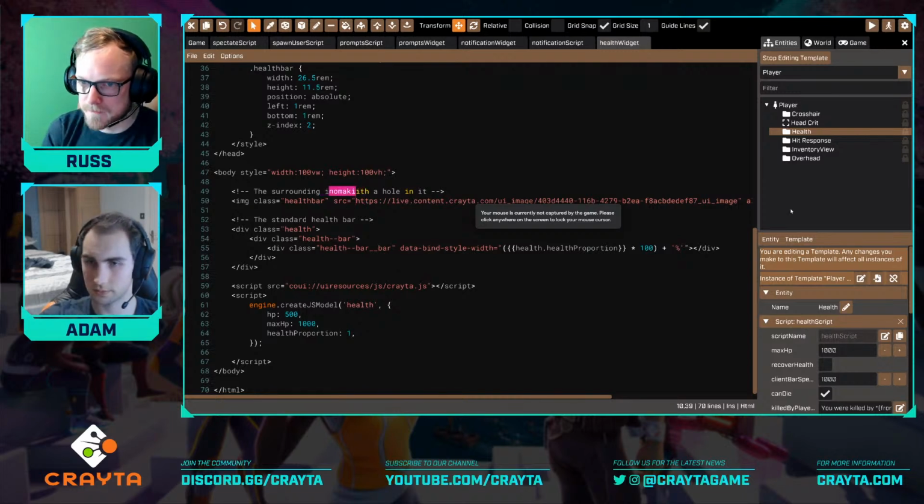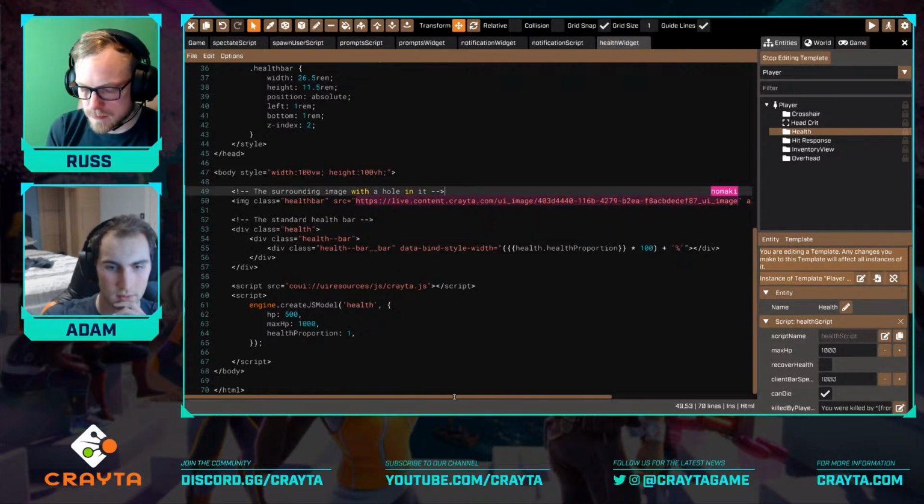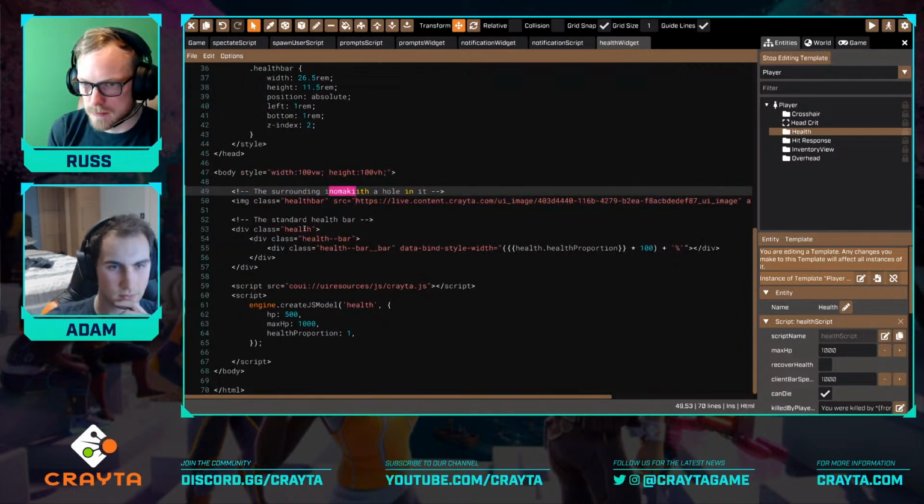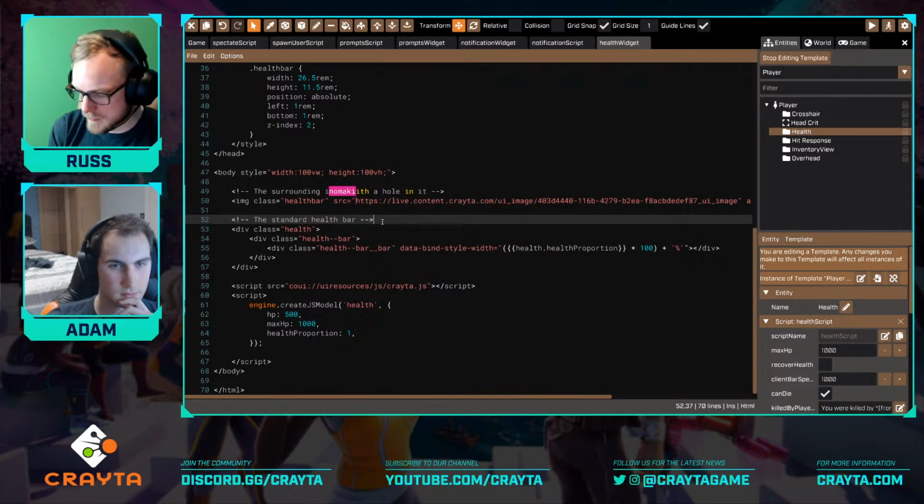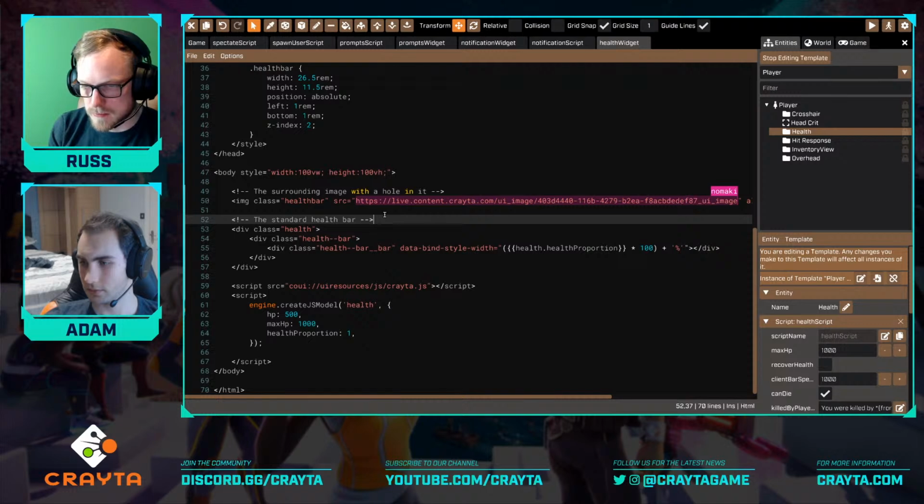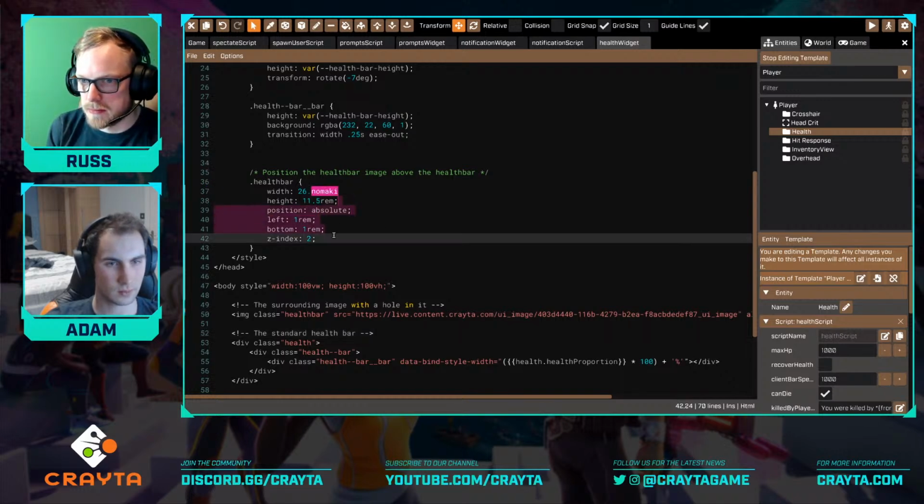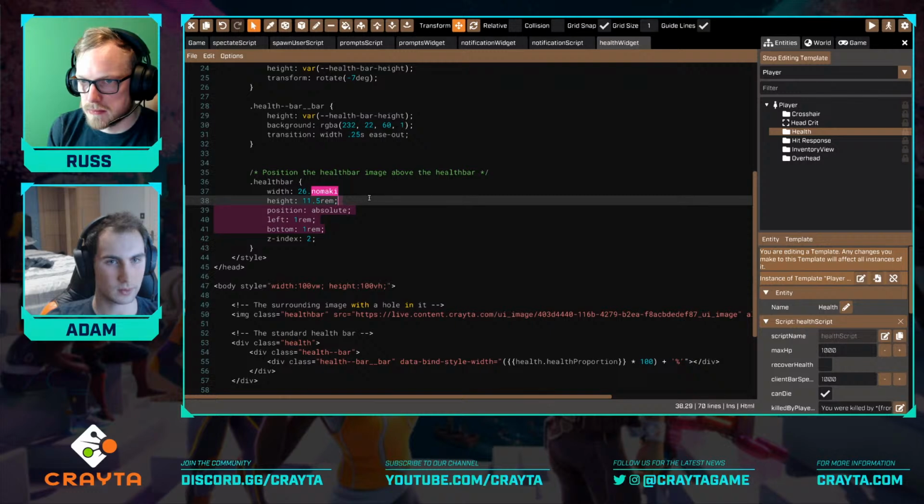So I created the asset and then uploaded it to our Crayta website, which is crate.crayta.com. And then from there, it gives you a URL that you can use to add images into your game. So I've just grabbed that URL, stuck it in an image tag, and then used absolute positioning to put it into place. You can see up here, it's literally just in the bottom left. Yep. That makes sense.